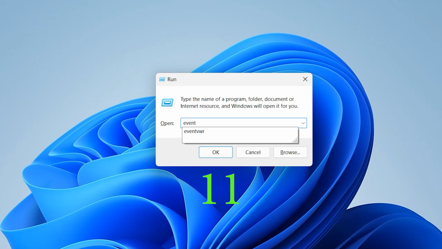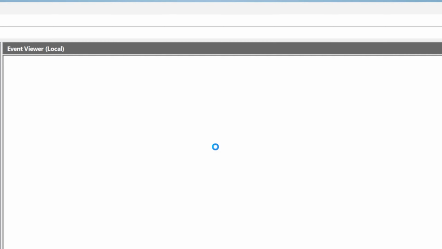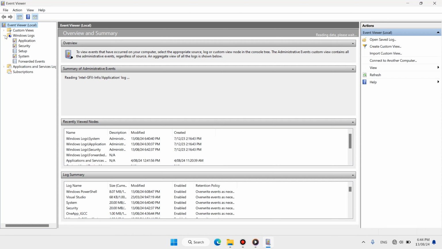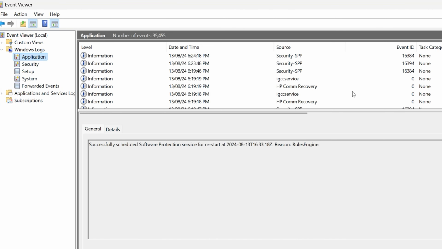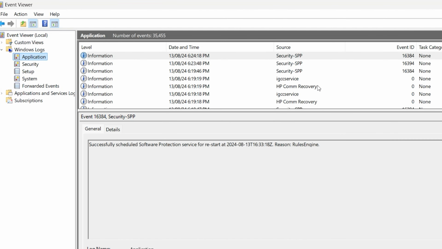Event viewer. Event viewer is used to view and analyze system logs. Okay. Windows logs, application. From here you can analyze all your system logs. If someone hacks your system, you can analyze it from here. If you want to know more about this, I have a separate video on how to check whether someone has hacked your system or not. You can watch that video.